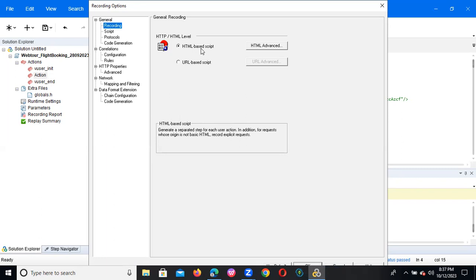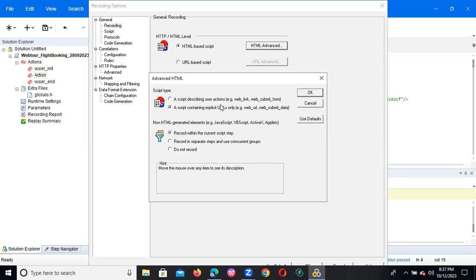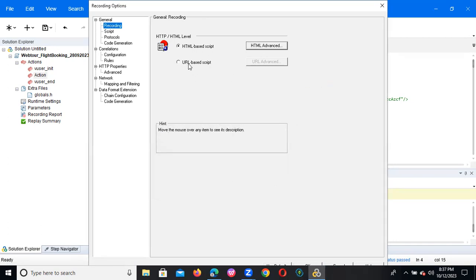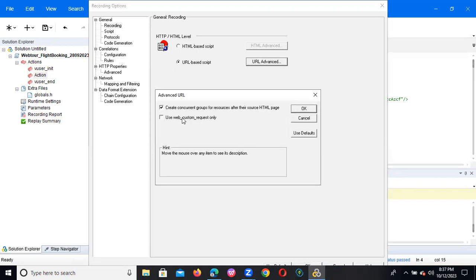And the major difference is that when you record in HTML mode, it will generate less dynamic values. When you record in URL mode, you will get a number of dynamic values. In HTML mode, we can see web URL, web submit data, web submit form, and record within the current step. In URL mode, you get web custom request, and along with web URL you get that function.